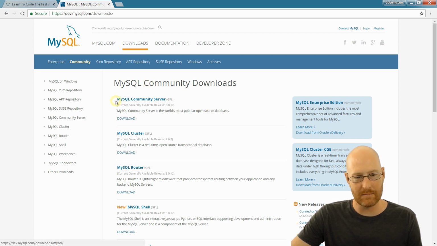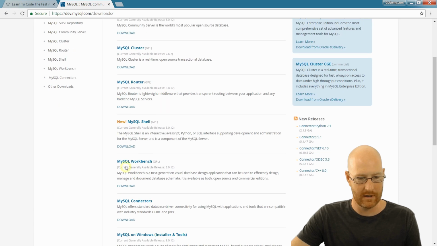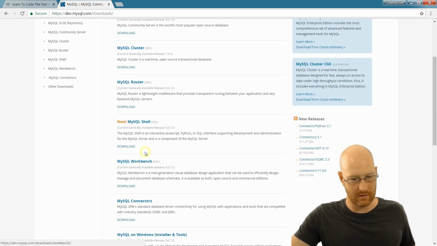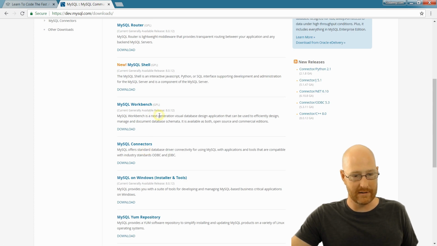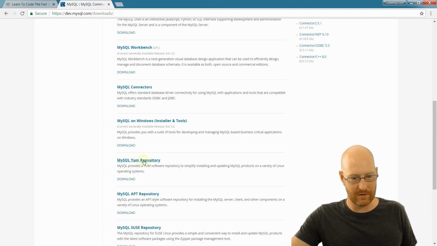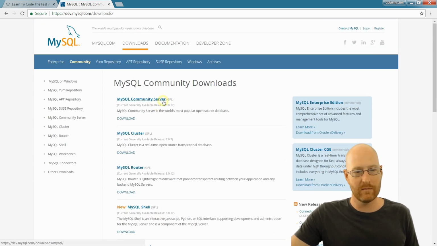Okay, so now we get this MySQL community server link. Down here is the Workbench, but we don't need to install it separately. It'll install with the version we're going to download in just a second. There's all kinds of things here, connectors, repositories. We don't really need any of those things. We're going to get everything we need bundled together in one download. So go ahead and click this MySQL community server link.